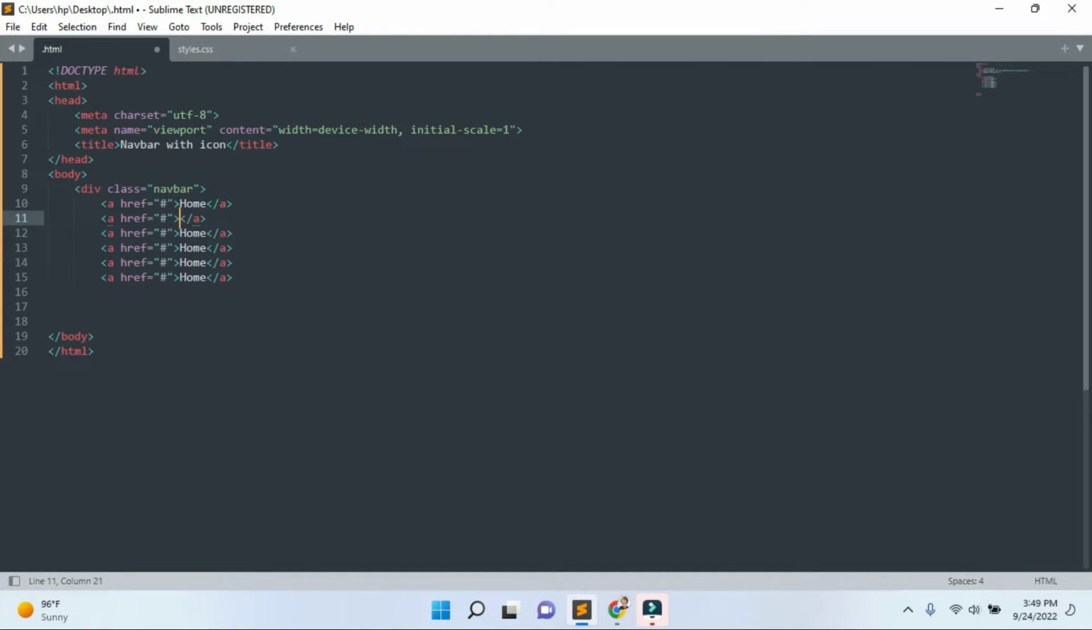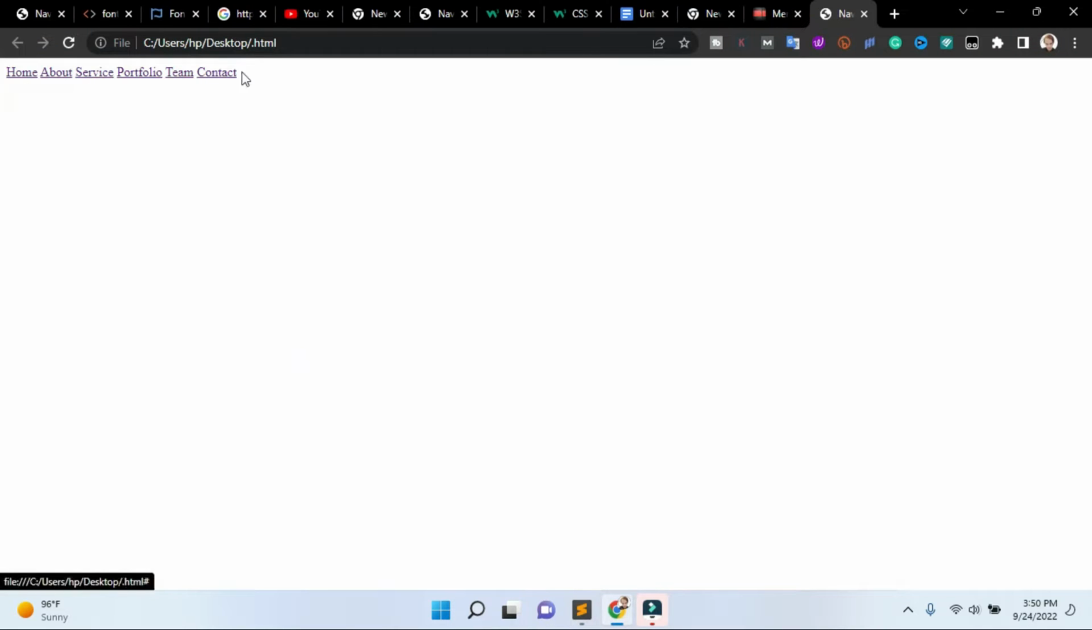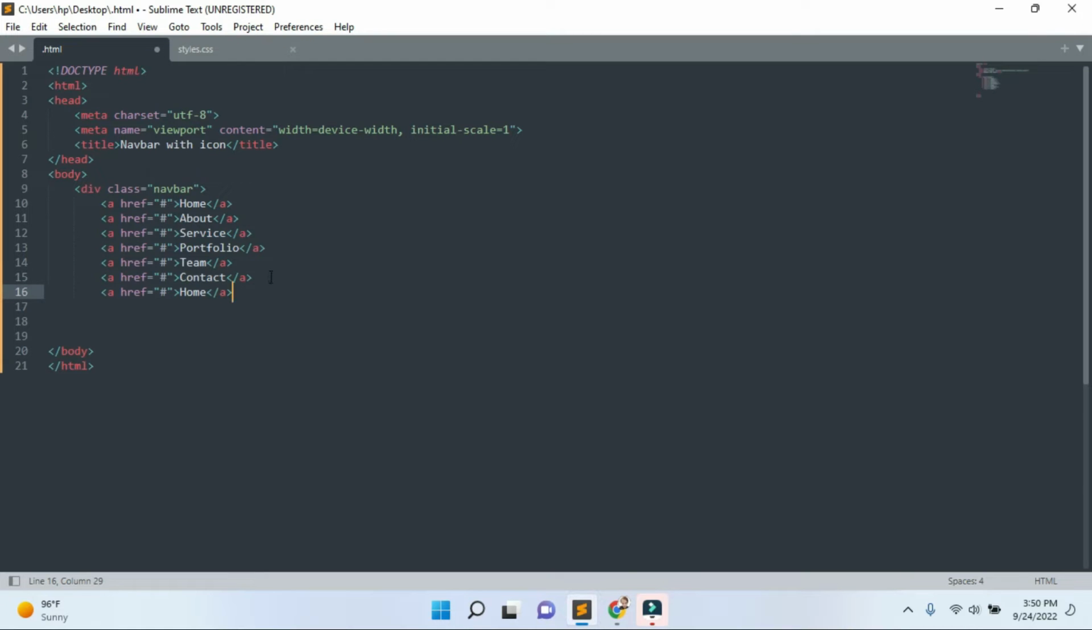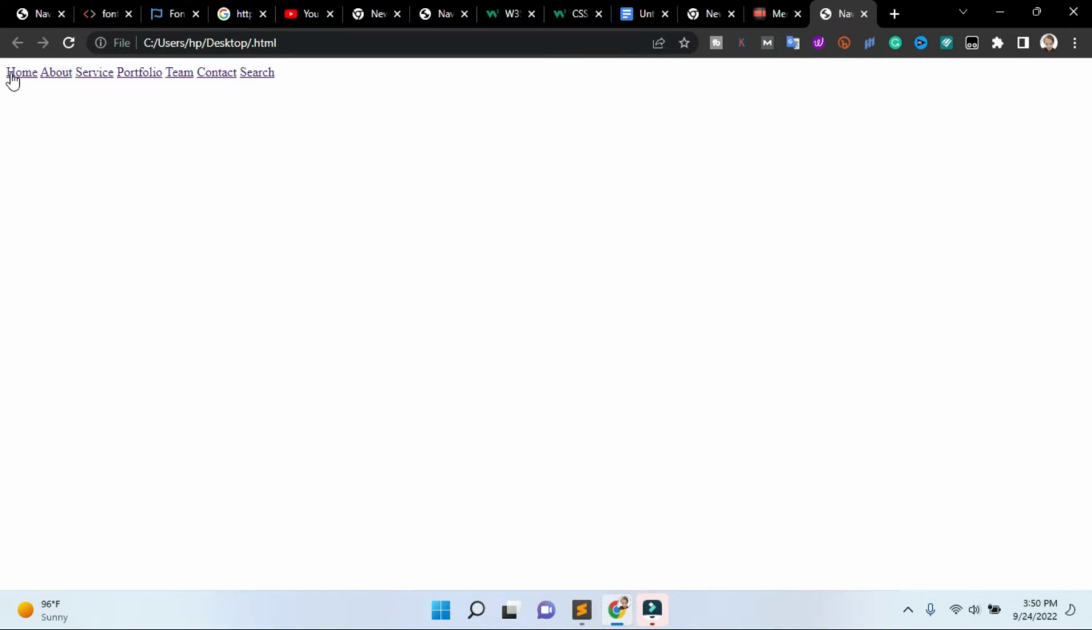After this, we need to add about, service, portfolio, team, contact, and source. After this, we need to link styles CSS.